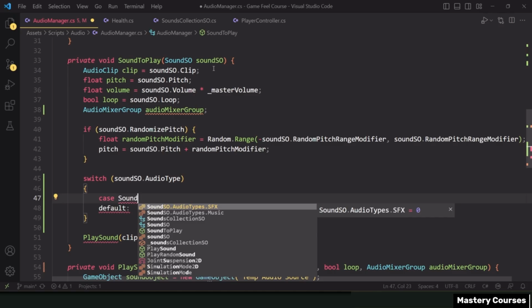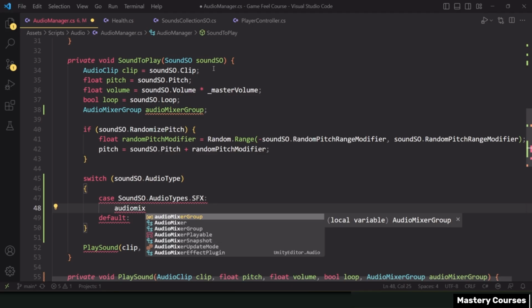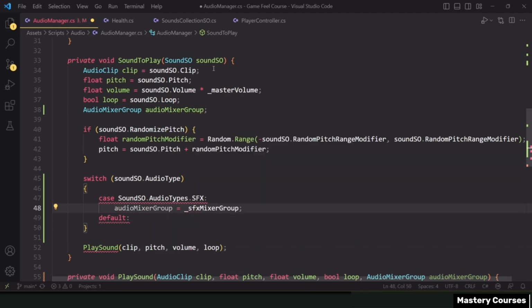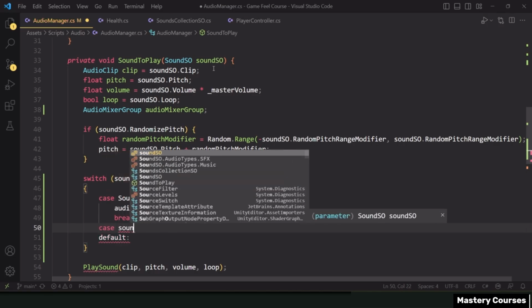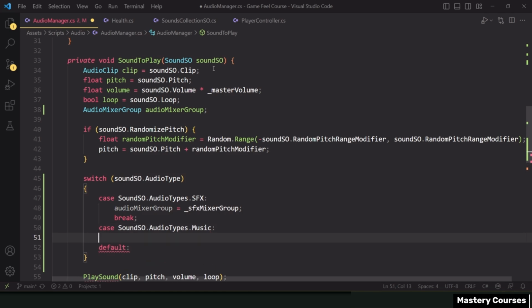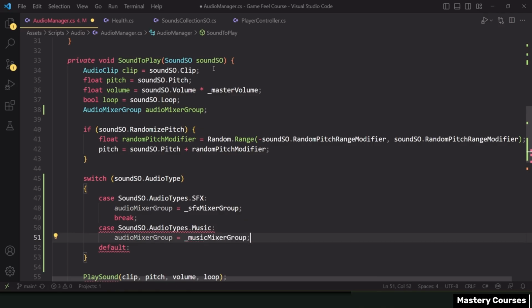SoundSO.AudioTypes.SFX. If it is, we want our audio mixer group to be equal to the SFX mixer group that we set up top. We'll go ahead and break it and then make sure our next case is the exact opposite. So we'll check if our audio types is music. And if it is, we'll set our audio mixer group to be equal to our music mixer group.